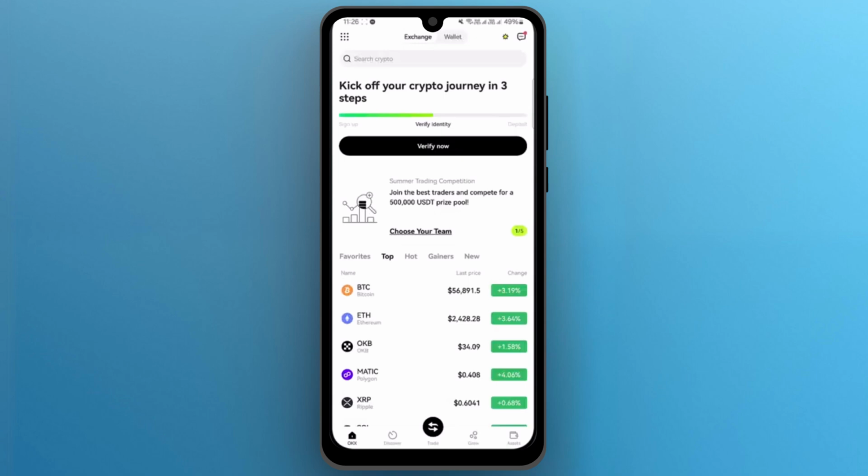Hi guys, today I am going to show you the OKX Exchange deposit and withdraw guide for beginners. So let's get started. First of all, you have to verify your account, because without verifying you cannot do it.